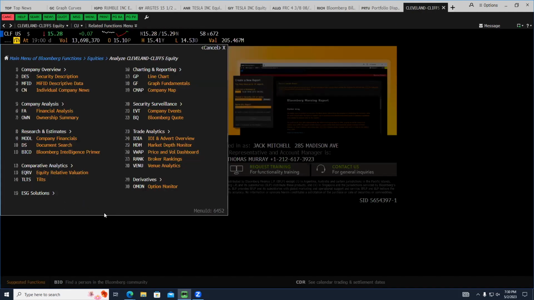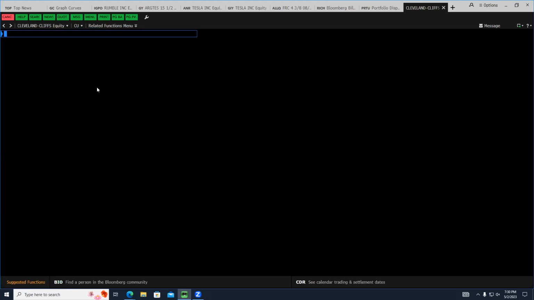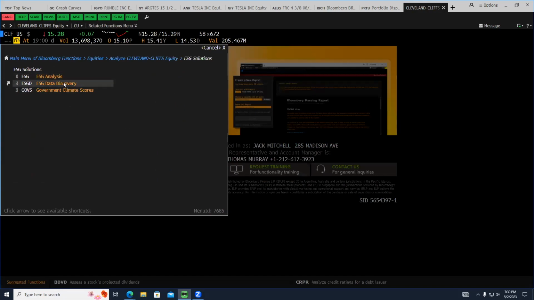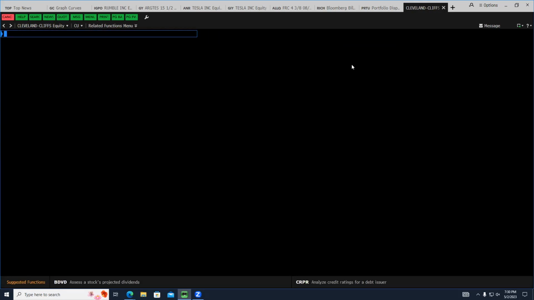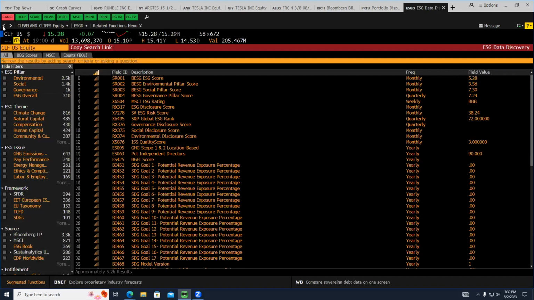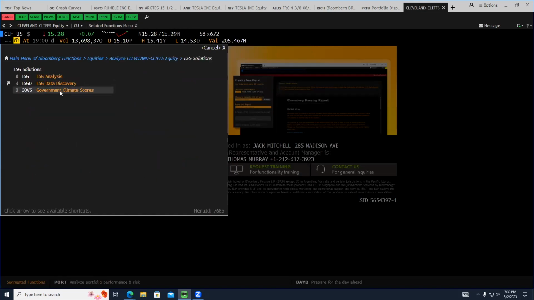So obviously they did add ESG solutions. So I will just show you this real quick. We did go over ESG analysis, which for those who probably know is this. If I go back and if I go to ESG solutions, we do have ESGD, which is ESG data discovery, which looks like this. And basically, if you want to go even deeper, you have government climate scores, which is GovS.